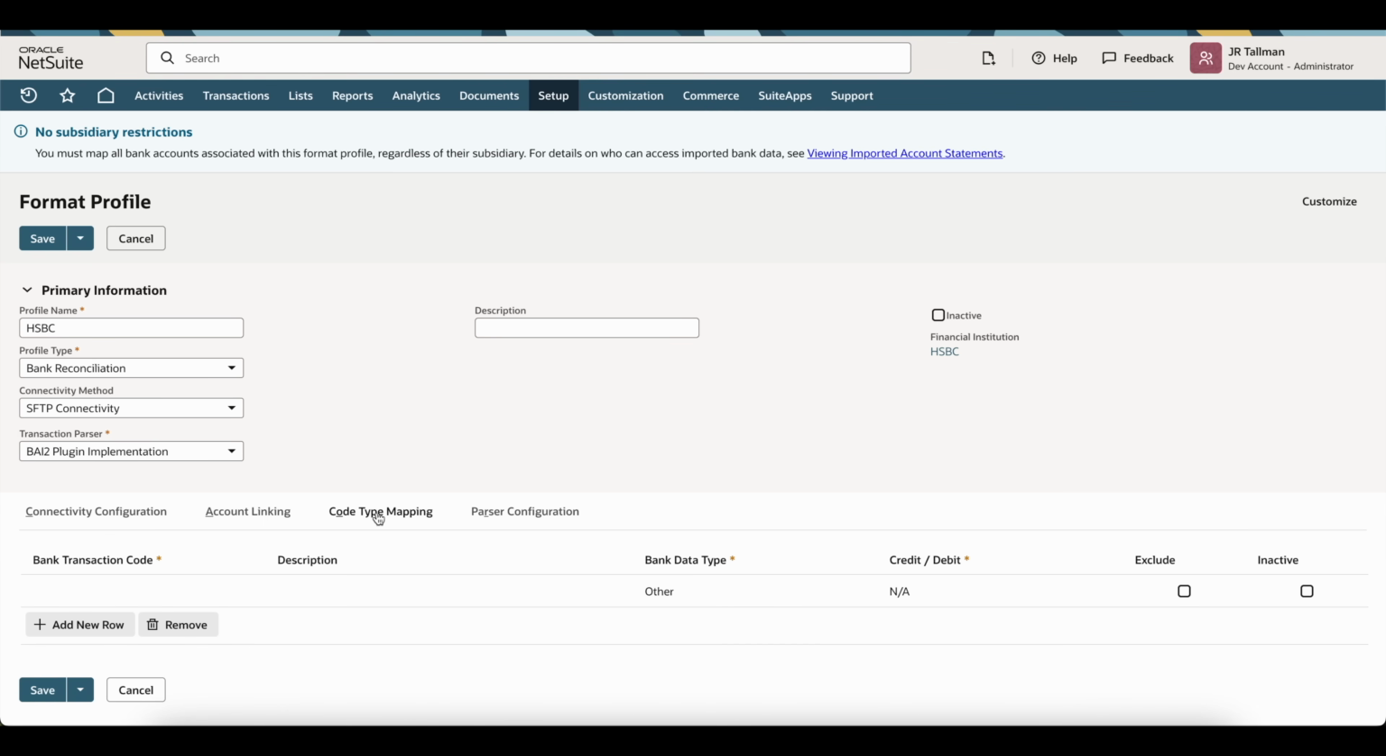99% of the time, I will say, this BAI2 plugin implementation parser, it will find the correct codes that make up that file and do a good job of doing the bank reconciliation directly with the NetSuite. However, there are some times where there are missing codes that you need to populate. An example of this would be code 968. That is not within this plugin implementation, and this particular 968 transaction code is for bank fees, specifically monthly charges.